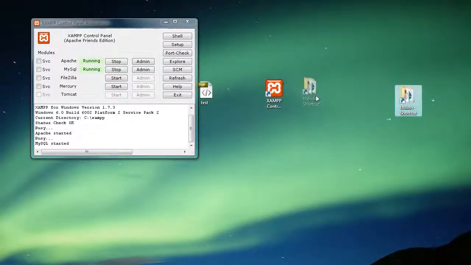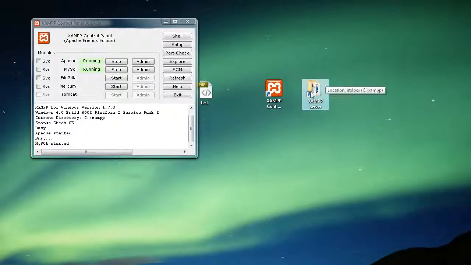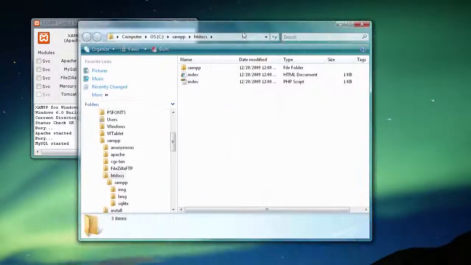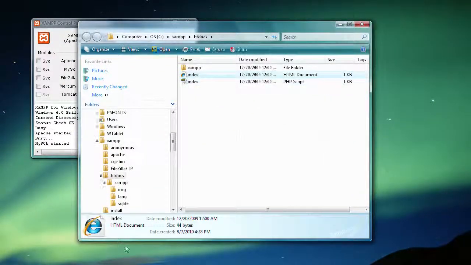So now for this htdocs shortcut, we're going to just rename it. Let's just call it XAMPP server. Alright, so basically anything you put in here you're going to be able to actually test online. So if I open this up, you're going to see you have an index file here and another index file, and we're actually going to show you something here.